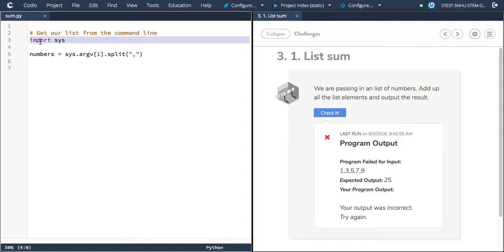As always, we have import sys. We get that with all of our Codio challenges. This allows us to get data from the outside of Codio into our Python script. And in this case, we're also given a variable numbers, and we know it's a variable because it's on the left-hand side of the equal sign.